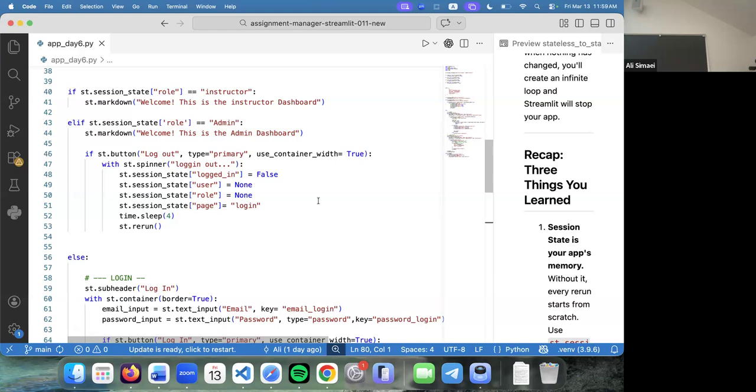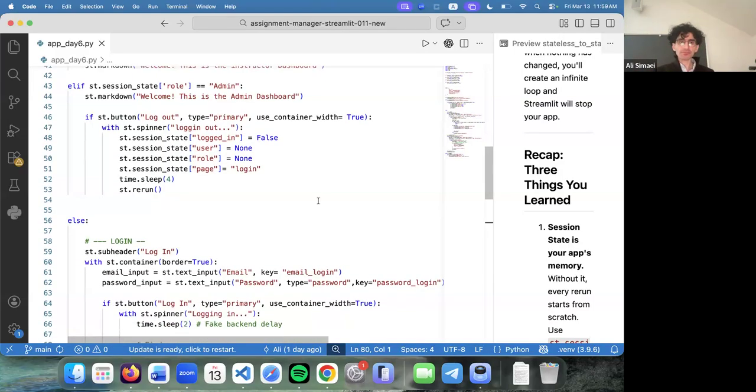When the user logged in, we wrote it down. When the user logs out, we remove it. So these are two important ways to remember and also forget something, or remove it from the session state.